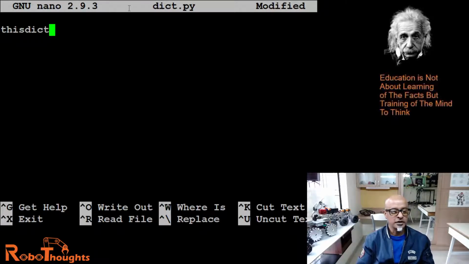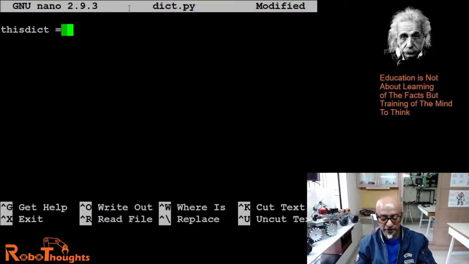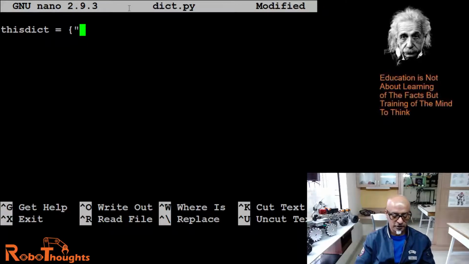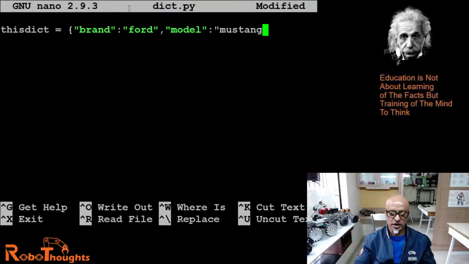This dictionary equals what bracket? Curly bracket. Let's say brand, open and close the quote, is, open the quote, Ford, okay, and then separator comma. Let's say model, open and close with a double quote, is, and again what model? Mustang. Alright, and then comma.